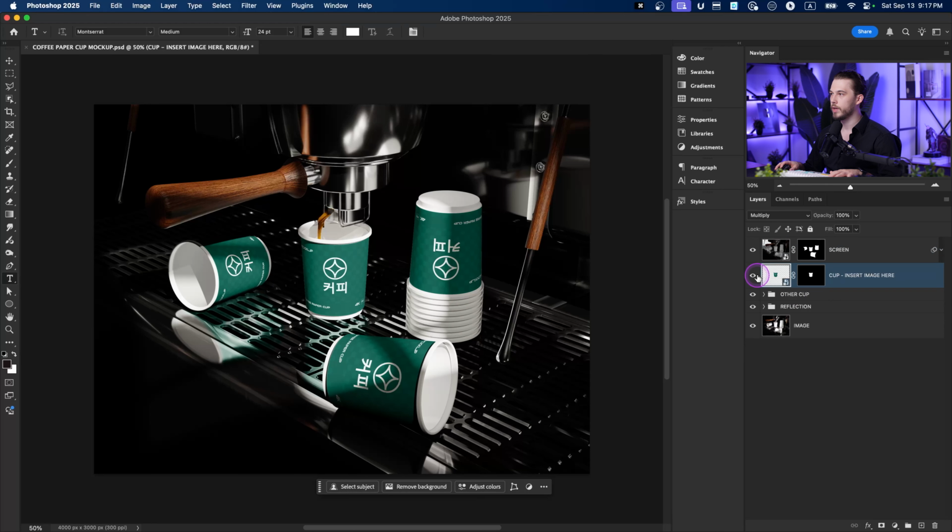Also, you can see that we have a separate layer, which is cup insert image here. Usually you'll find that some layers that are designed so you need to replace an image inside of them are named in the same way, like image here or put your image, doesn't matter. Now, we'll skip this for now.